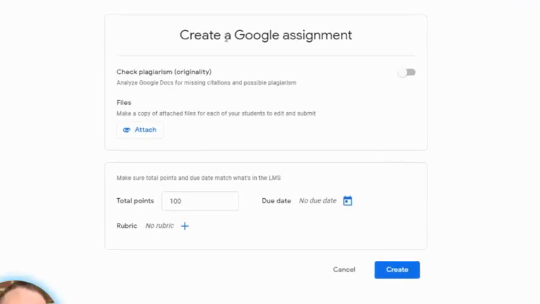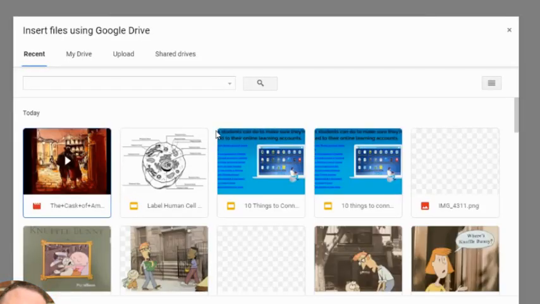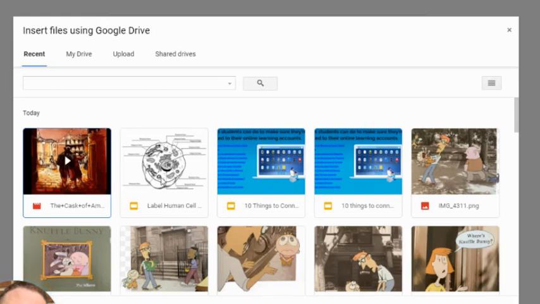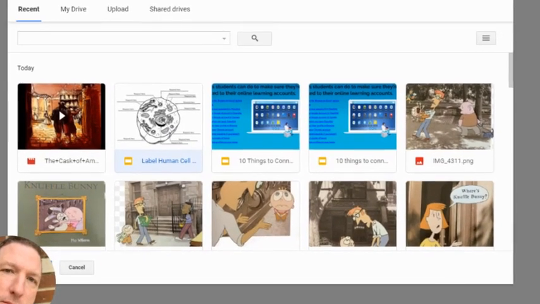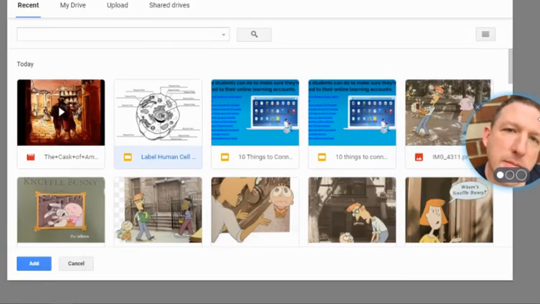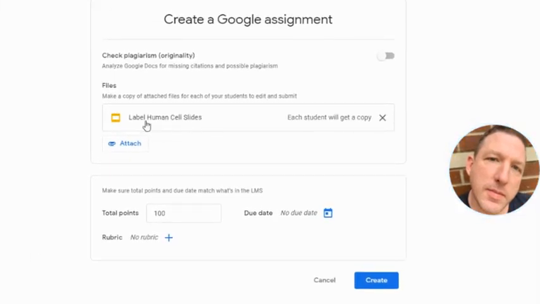It comes to this screen, Create a Google Assignment. You can turn on the plagiarism checker if you want to, but for now I'm just going to attach a file that I have in my system that I want to share with my students. When I click attach, it's going to take me out to my Google Drive to find the assignment I want to share. You'll see I have one right here called Label Human Cells. I'm going to select that. That's a Google Slides format. And I'm just going to choose the option for Add. All right, you can see it's put right here for me.